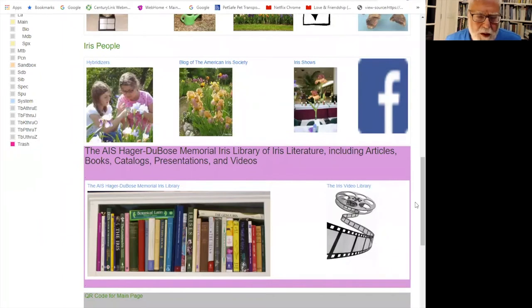On the encyclopedia, the first page, some people objected to this. The library is in the encyclopedia. A lot of people say, well, the encyclopedia should be in the library. But that's not what I envisioned, because I wanted people to know about irises and be looking for irises and then be able to find information about them. And in the library, you have all the books and all the articles and so forth, catalogs, etc.